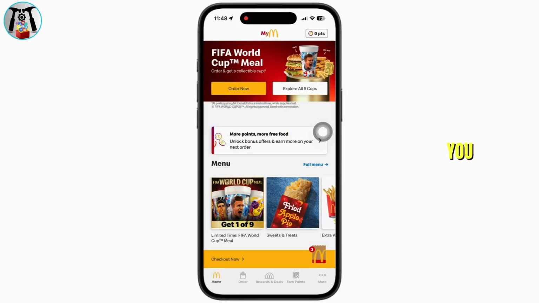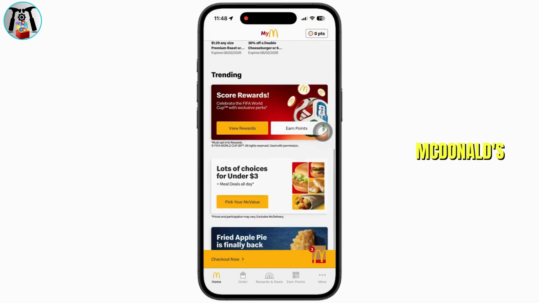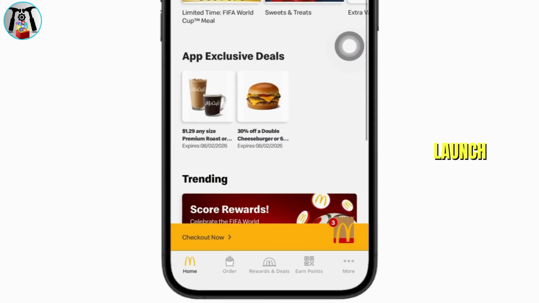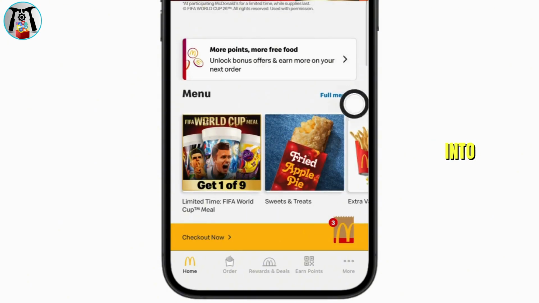In this guide, I'm going to show you guys how to check purchase history on McDonald's app. Let's get started. First, launch your McDonald's app. Make sure you have already logged into your account.